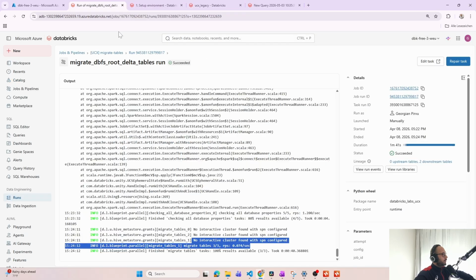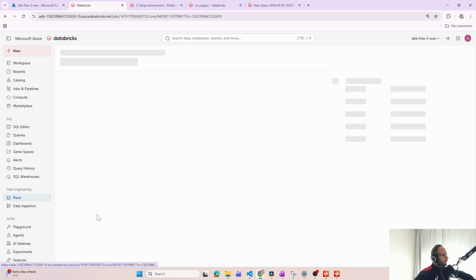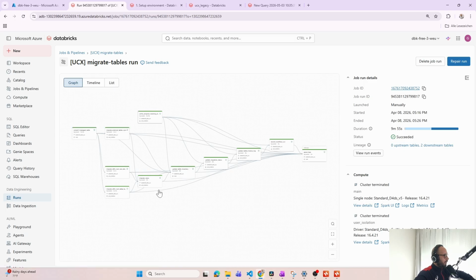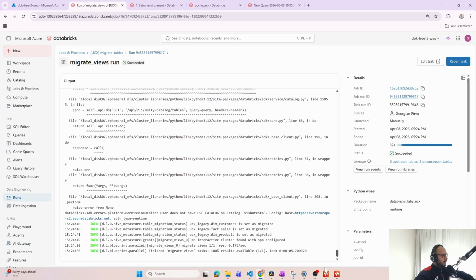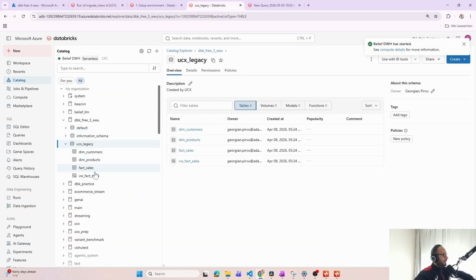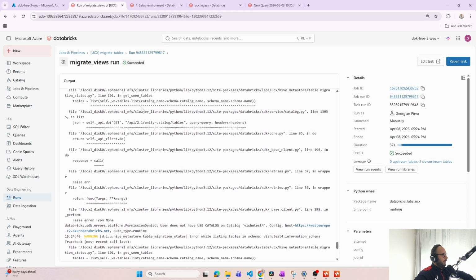If we go back to the job and click on the view, we should also see the log here for one view, which is exactly this one. So one thing is missing here, which is the external table. So let's take a look at that part.